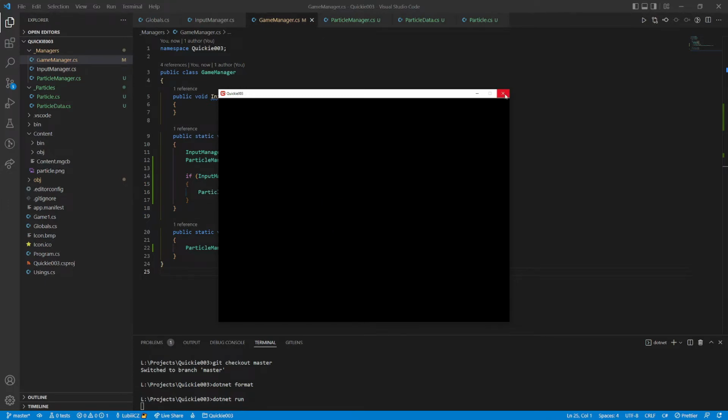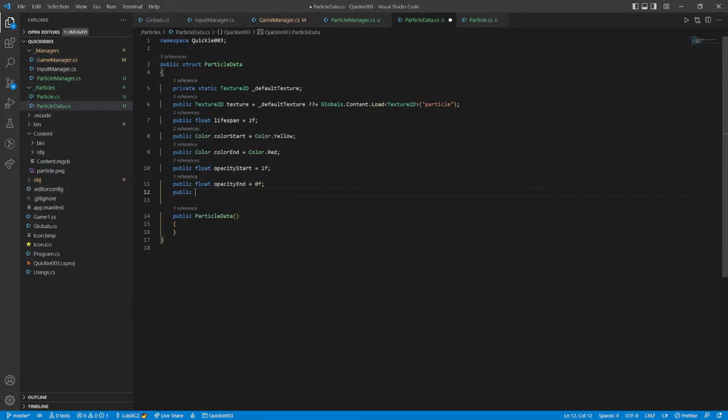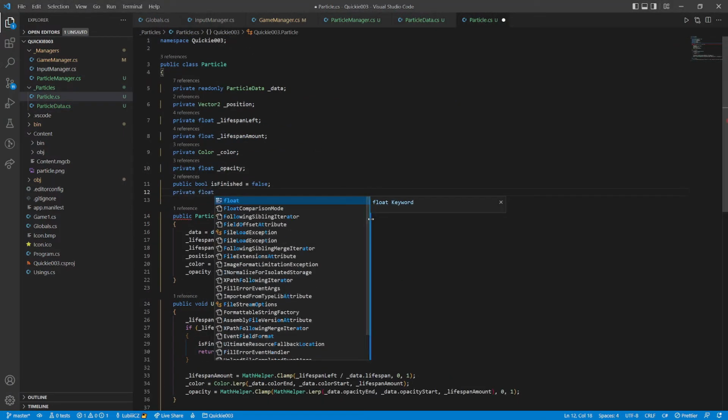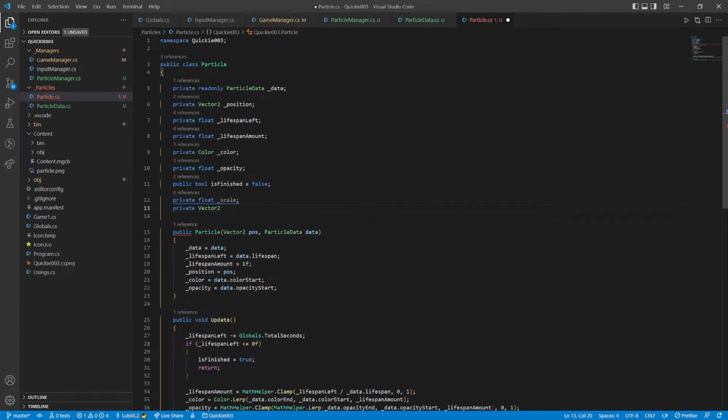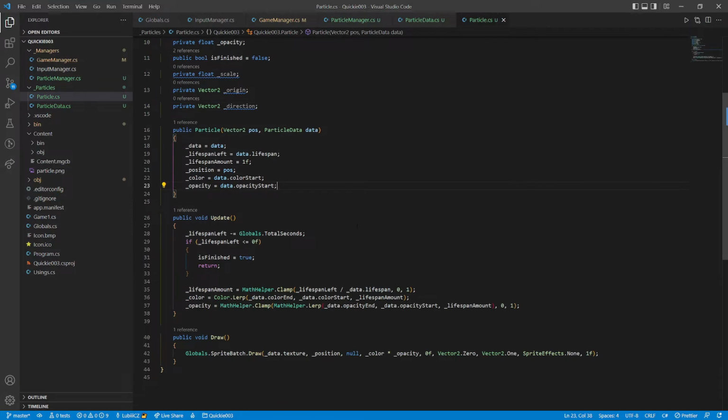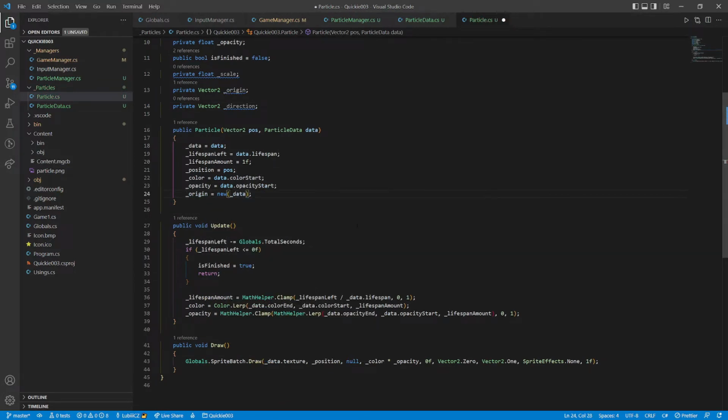Perfect. We can build up upon that, and add some more features. Like changing the size, or moving the particle. We will need a speed and an angle in the data definition. In the particle itself, let's add scale to change the size as needed. Origin for the draw calls. And a direction of the movement. We will set the origin to the middle of the texture.